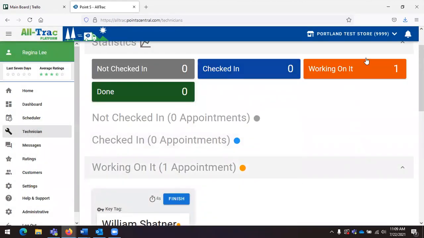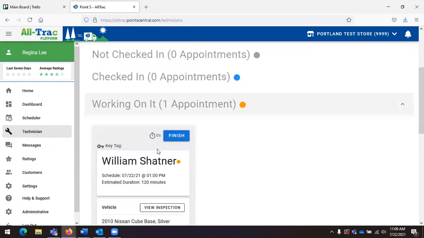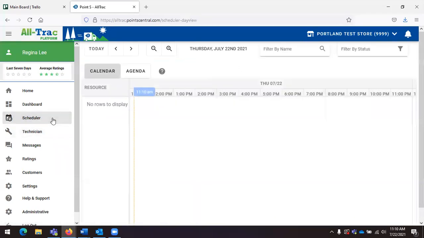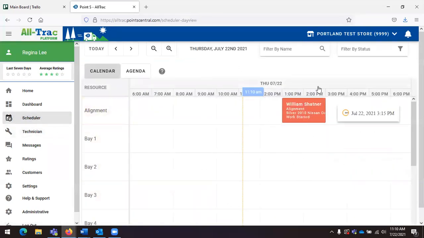Now our appointment moves over into working on it. And this timer appears next at the top of our appointment here. So this is really neat because as a service advisor in the front, I can also see that that work has started. So if Mr. Shatner gives me a call or he's in the lobby and he comes up to the desk and he says, hey, how much longer do I have left on my vehicle? I can easily say, awesome, Mr.